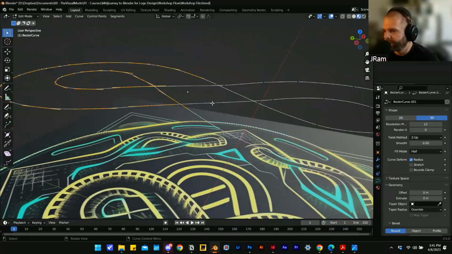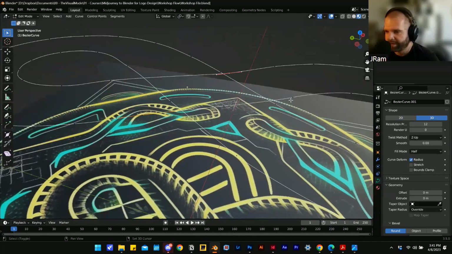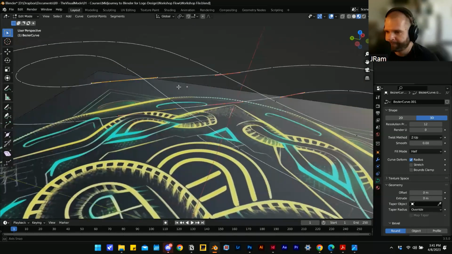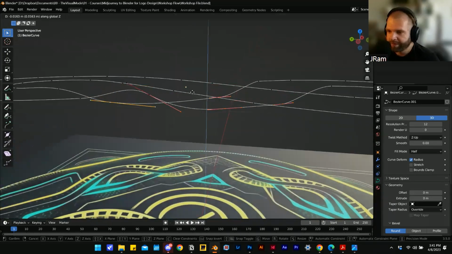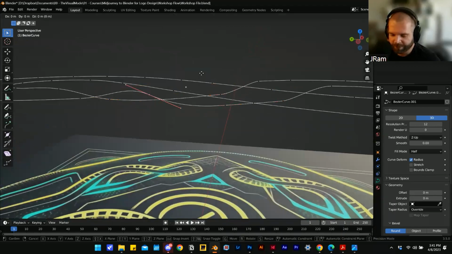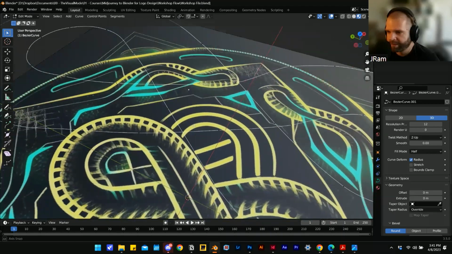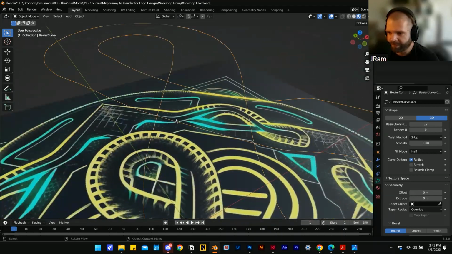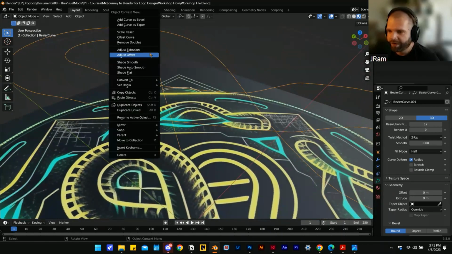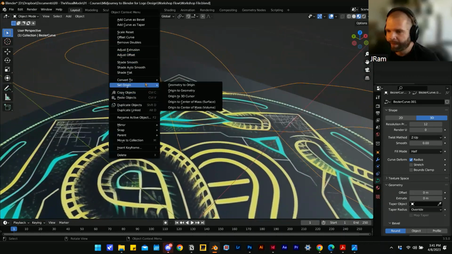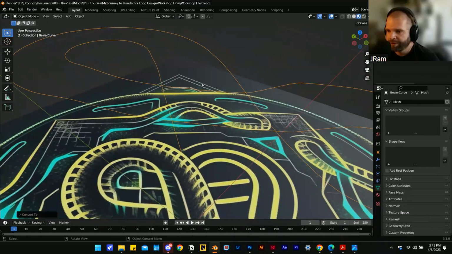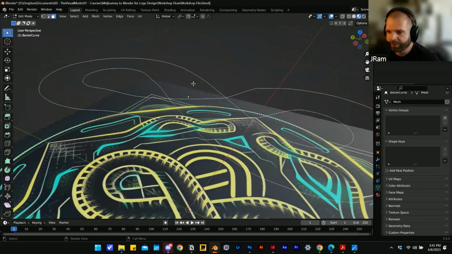If I undo a couple times, it's back to being a curve. Before I set it into a mesh, I'm going to set it as a 3D curve. Select these points, move them down underneath. I missed one there. Set that to automatic. There we go. So it's kind of folding under. Now I can right click, convert to mesh.